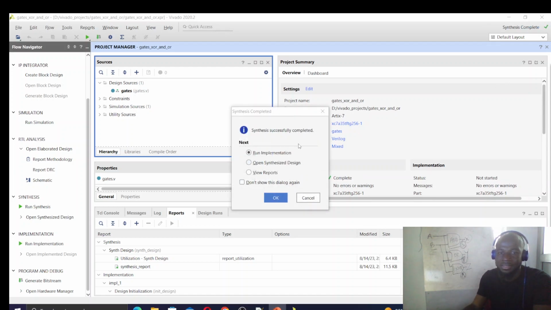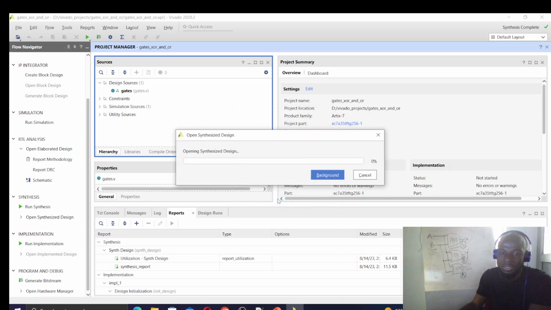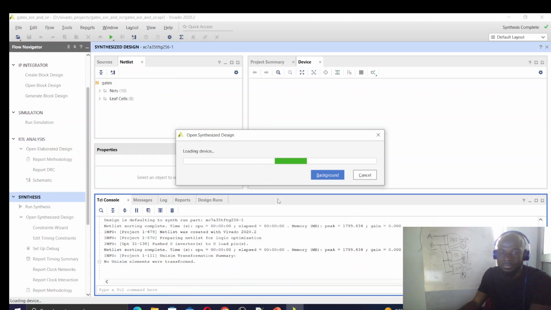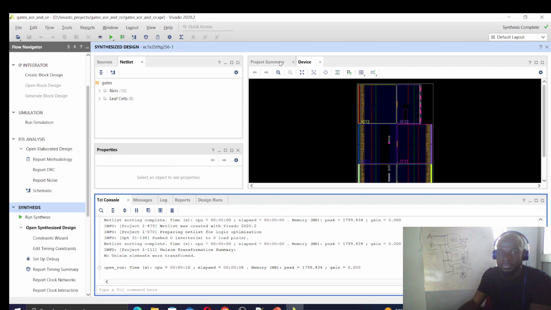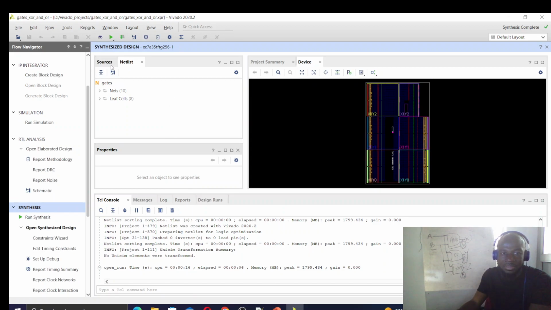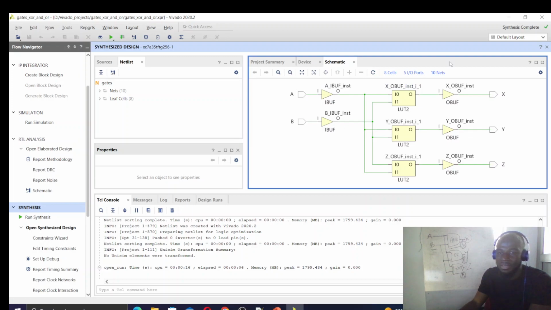Okay, now after it's done, you come and click on open synthesized design. We want to see what the design synthesized to, or what components of the FPGA our design is going to use. So click on OK. Now this symbol here is the netlist. So just click on it, or the schematic of the netlist. So this is what it's implemented to.